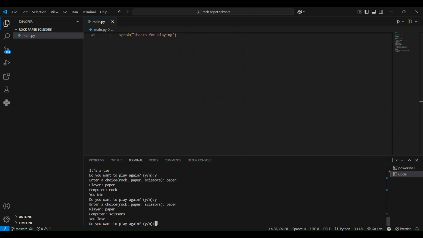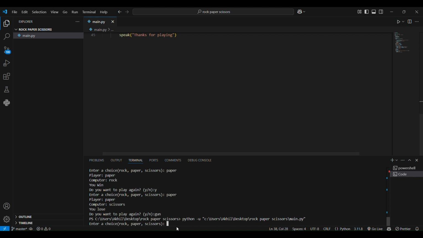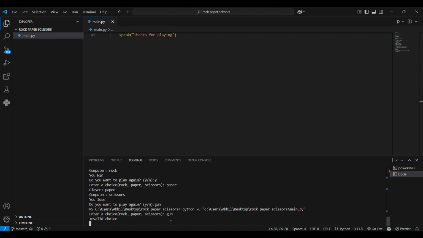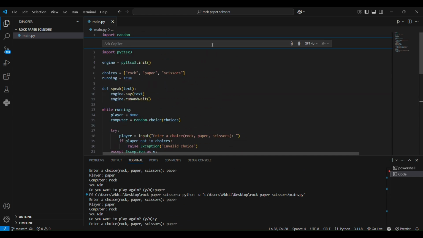So what if I give input as gun? Oh, sorry. Let's run it again. What if I give input as gun? Invalid choice. So the code is good now. Thank you.